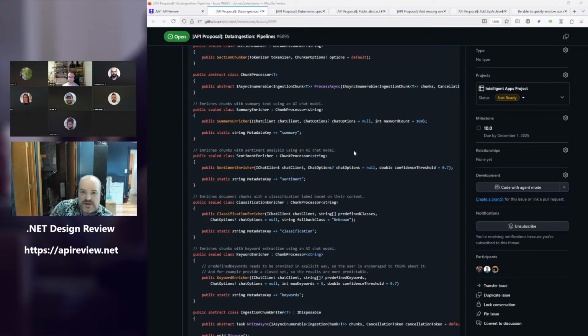So we'll return to Tanner's comment regarding the defaults. So do all of max word count, confidence threshold, I guess, and then max keywords and confidence threshold. I'll just switch to nullable. Yes, that would make a lot of sense.